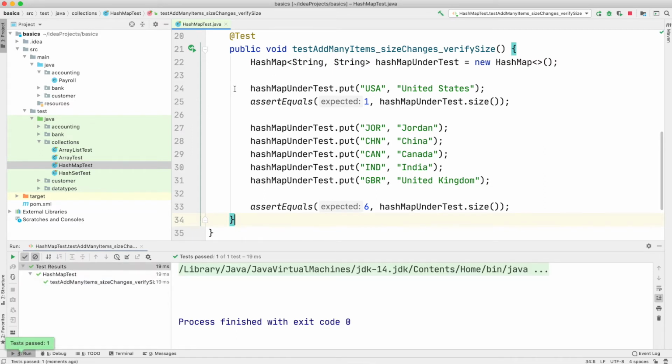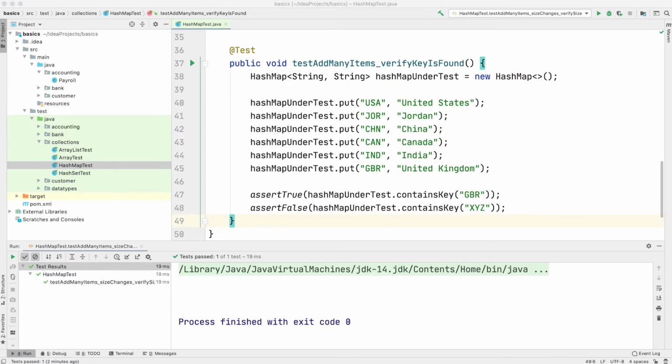And it'll pass. Here is roughly the same test, but in the assert statement we'll check to see if a specific key is contained in the hash map. We'll also discover another key was not found in the hash map. The .containsKey method will return true or false if the key is found in the hash map. Let's run this test.